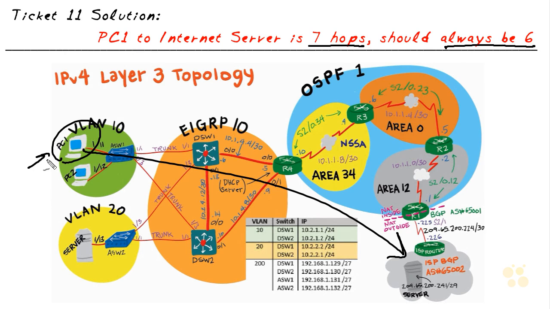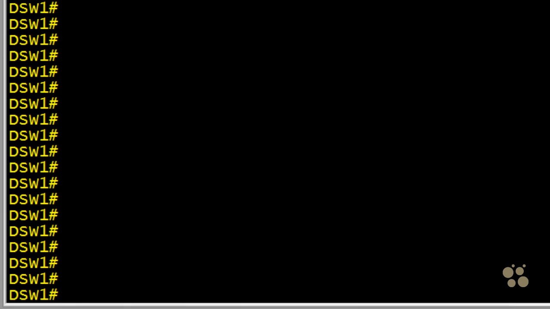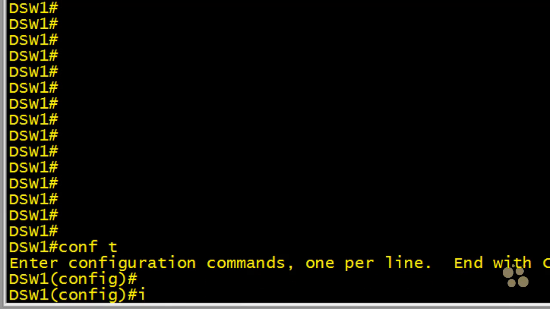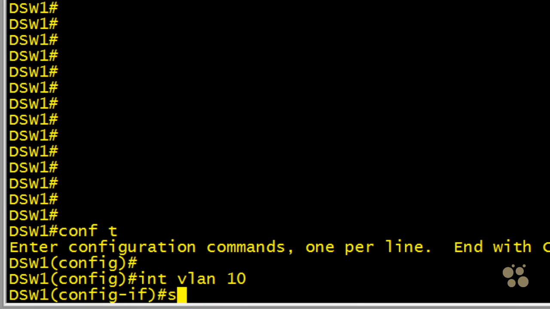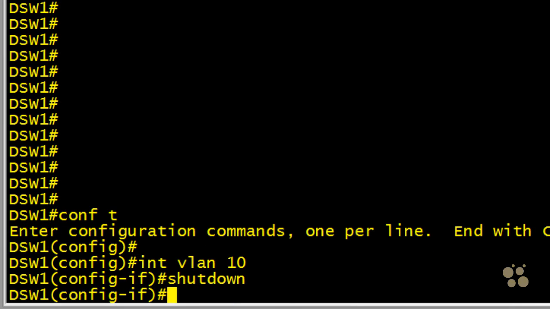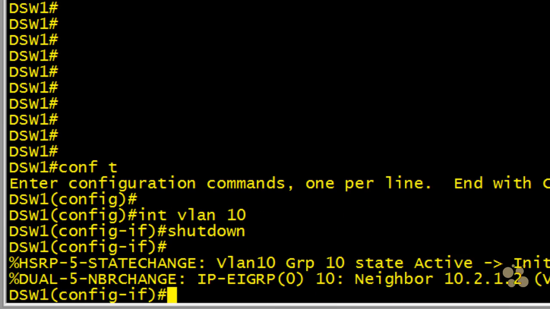So I guess the first thing we should do is maybe do a baseline just to verify that we do have connectivity, and then secondly, we'll verify that we currently have 7 hops, and then we'll start troubleshooting from there. We will begin here on DSW1. We're going to bounce the interface VLAN 10 just to rule out that it's causing us any additional problems above and beyond what we're troubleshooting in this nugget.